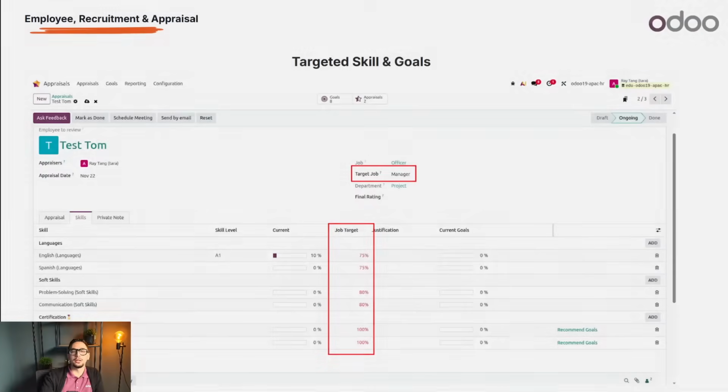Okay, in terms of appraisal, I can set a new job target for a certain employee. So for Tom, I have a target job. I want them to become a manager. And this manager role has a set of skills that's required to become a manager. And Tom also has a set of skills. So based on their current skill level, I can see how much percentage they need to reach the target job.